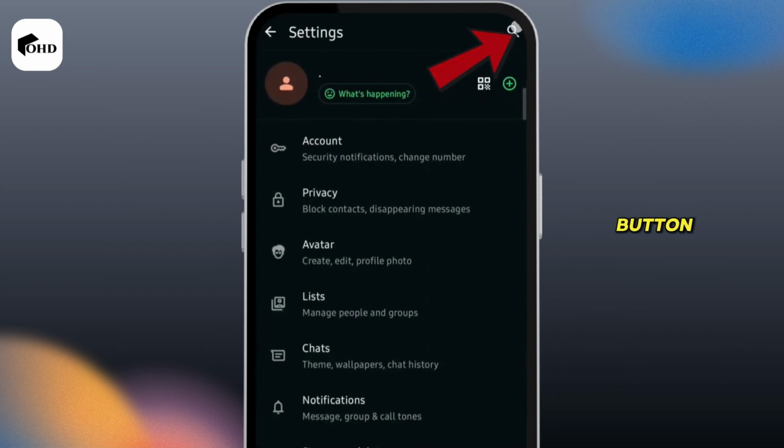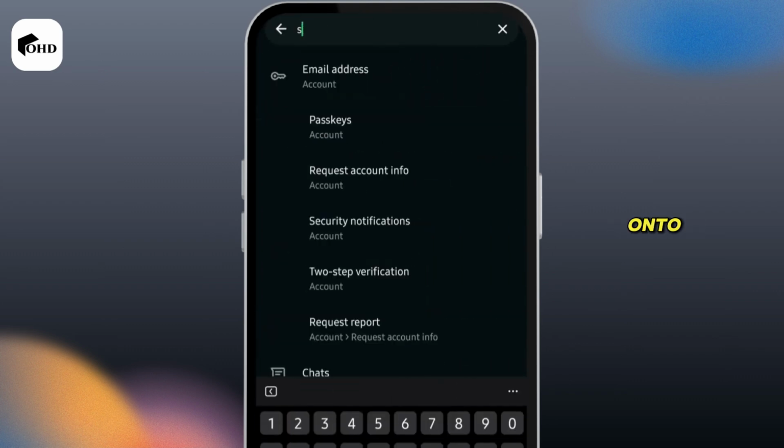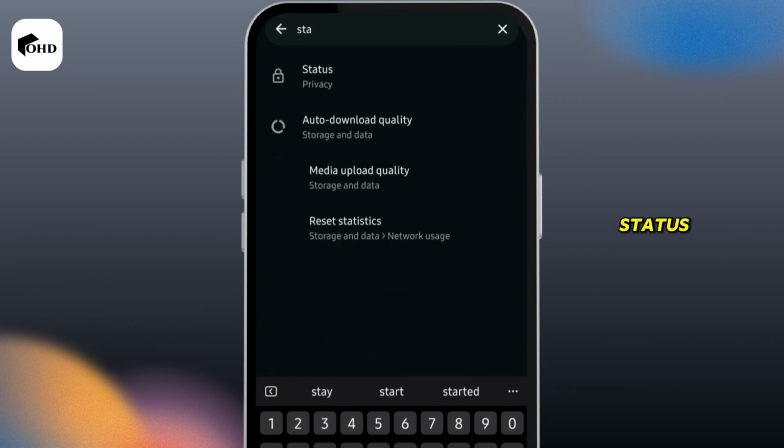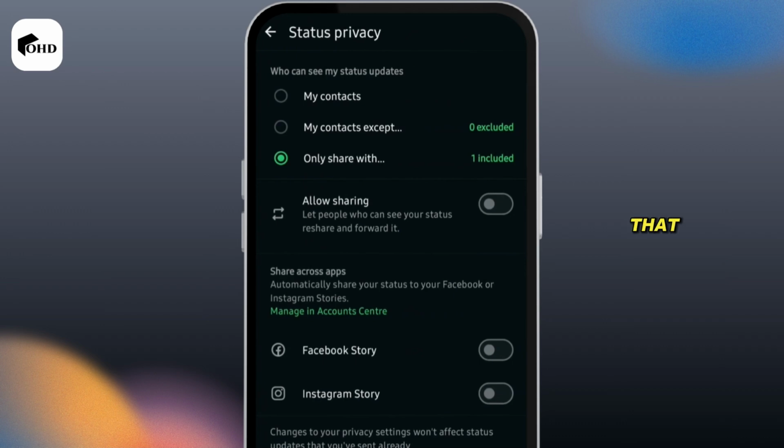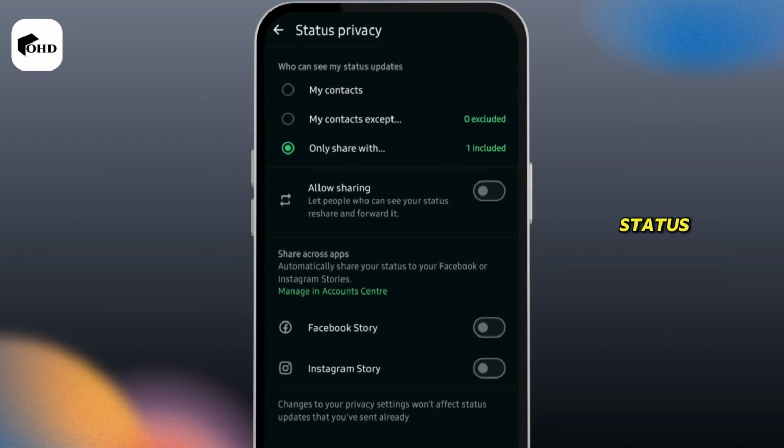In here you will see a search button. Directly tap onto it and type in status. In here you will see status under privacy. Tap on that, and under who can see my status updates you will see three options.